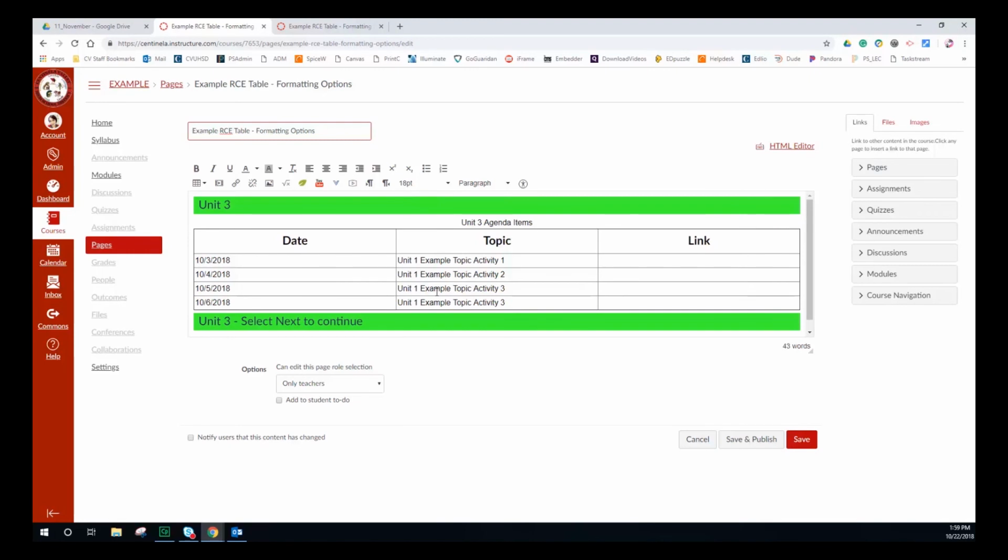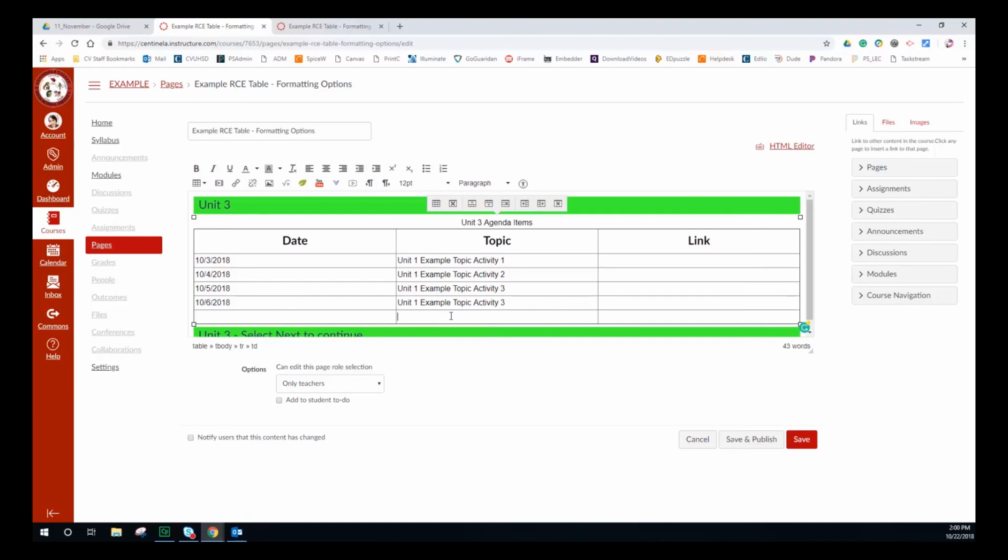You can continue to format the table as needed. You can add additional rows within your table by placing your mouse over the table column and then adding additional rows.